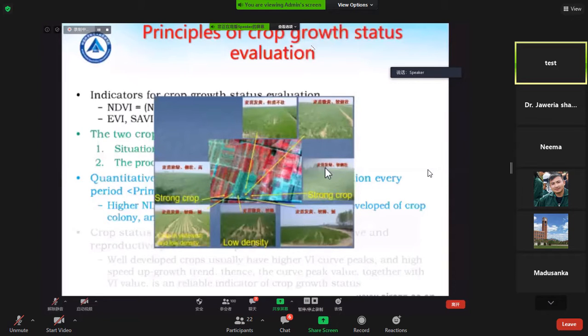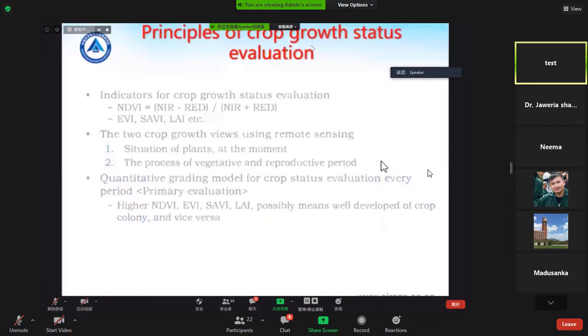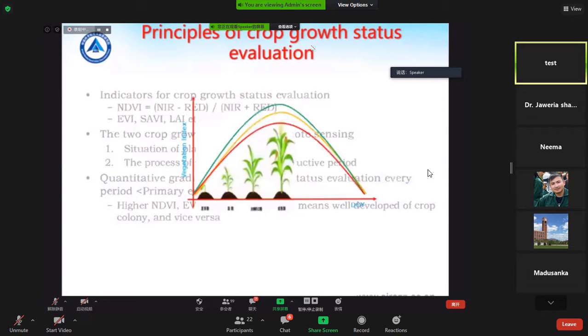And the crop situation evaluation through VI profile analysis works because crops always go through a process of NDVI value rise and a process of NDVI value drop. So the rise of the VI means the crop grows from seeding to flowering, and the drop of VI means the crop matures. A higher VI means a good crop growth situation, and so does a higher speed of rise of VI.